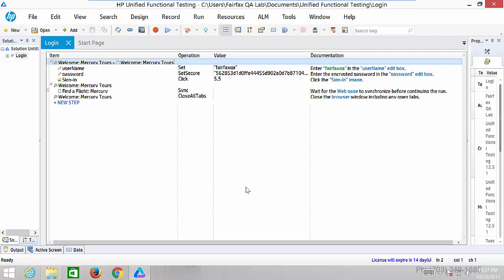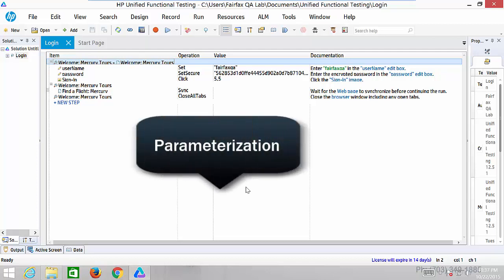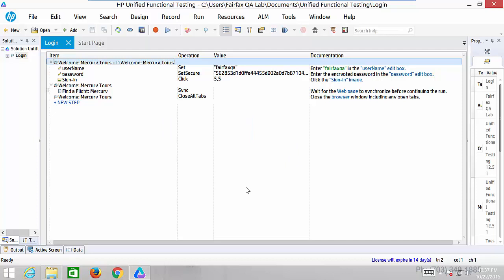The answer is, UFT provides us the functionality to parameterize the input value so that we can define different combinations of valid and invalid data. UFT runs the test against all data combinations and shows us the failed and successful scenarios. So you don't need to run each scenario and enter data manually. This saves a lot of time and effort. So let's go ahead and see how we can achieve this functionality in UFT.